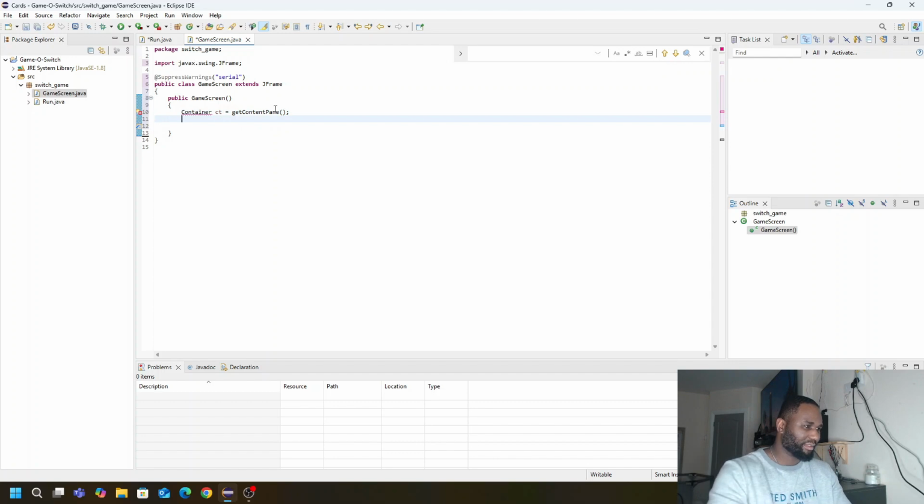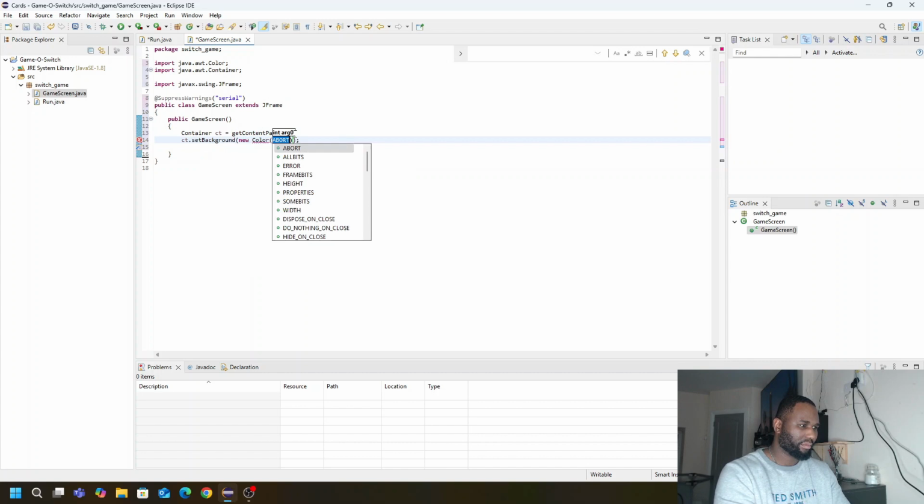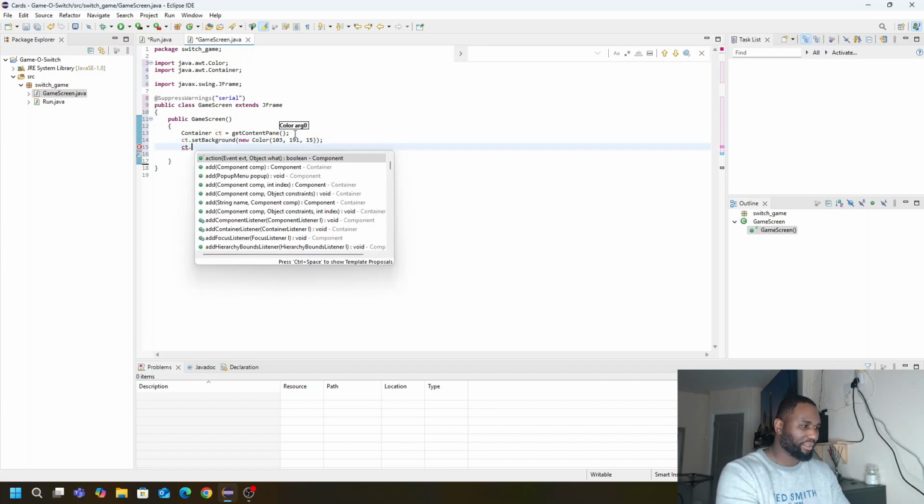And then first of all, I have to import it, otherwise it's not going to work. Boom. And then I'm going to set the background color of the container. And I'm going to try and make the color green. This is the color code I found on Google. And then I'm going to set the layout to null.